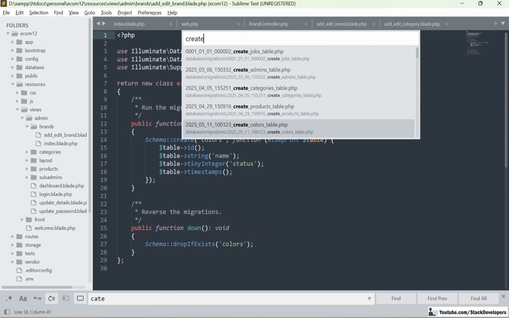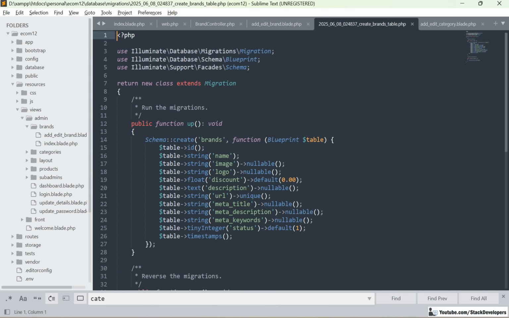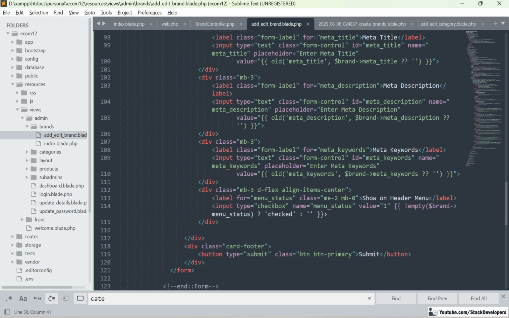Okay. So after this, you can see here all the fields are intact that we have created in the brands table. Here you can see name, image, logo, discount, description, URL, meta title, meta description, meta keyword, status, but one field is missing, and that is the show on header menu. And this field we have added, like we have added in the categories module as well, because if the admin wants to disable the brand from the header menu, then he will not activate it from here. Okay, it will keep the status as inactive, and if you want to show in the header menu, then he will make the brands menu status active.